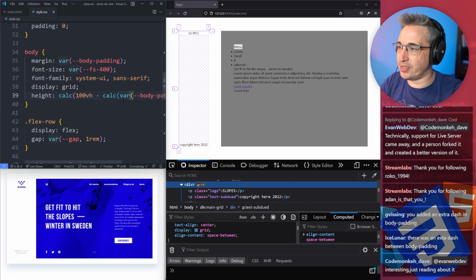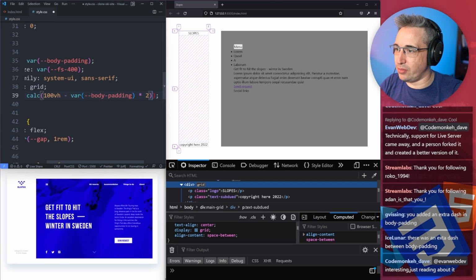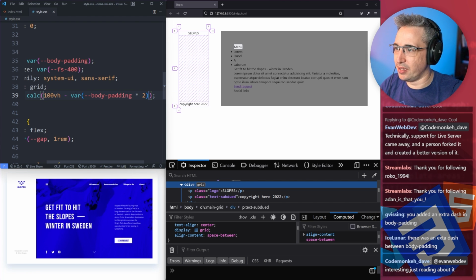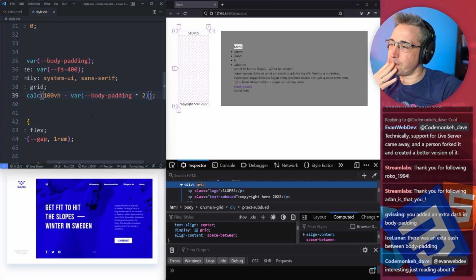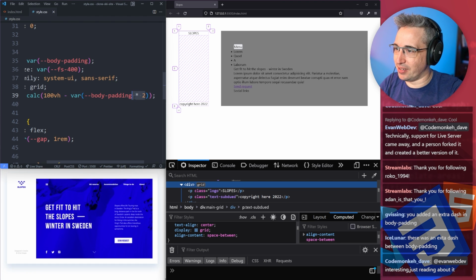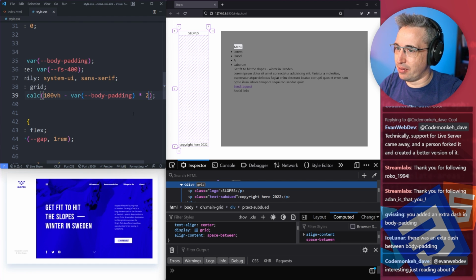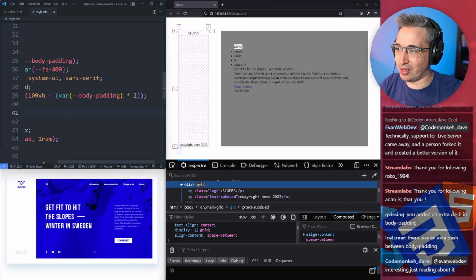I don't need 2 nested calcs. Let's see. You're right. I shouldn't need 2 nested calcs. But I do need 2 parentheses. Oh, and then this should be out here. There we go. Okay, it's a little cleaner. So we're saying take 100%, then we want to take the body padding. Can I put this in brackets just to make it easier to read, or is that going to break it? You can do that. Okay, so I sort of like that.